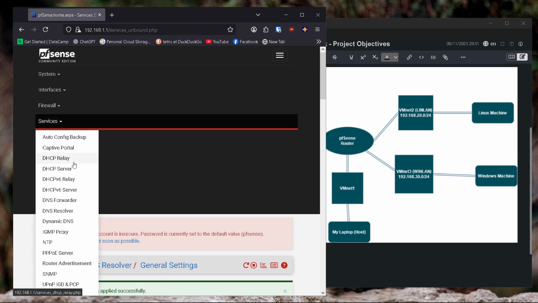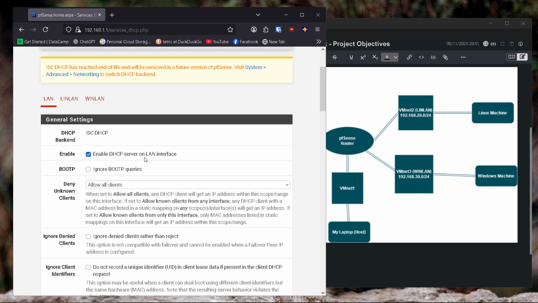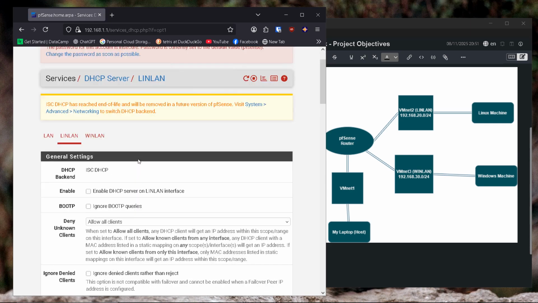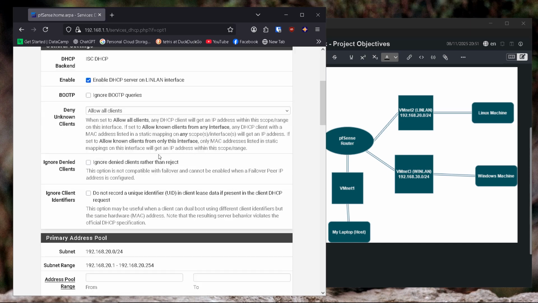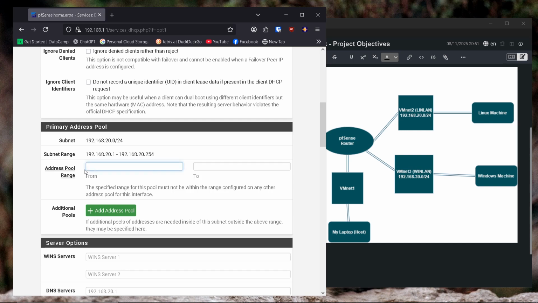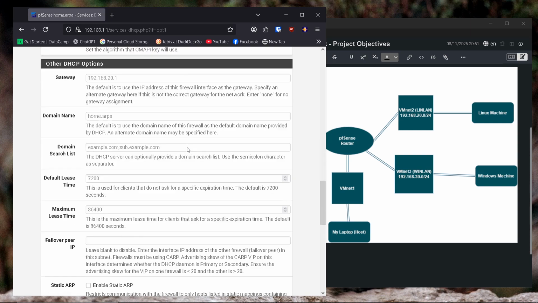Okay, now what we need to do is to enable DHCP for both LANs. So we go to menu, services, DHCP server. We go to LinLAN, Linux LAN, enable DHCP server on the Linux LAN interface, and then we need to give it an address pool range. We will give the following address pool range: 192.168.20.100 to 192.168.20.200. Okay, now we will save this, apply changes.